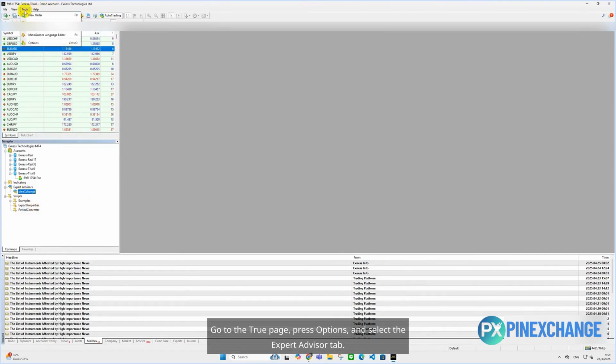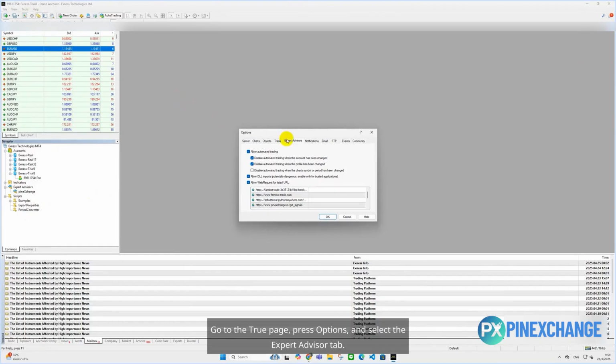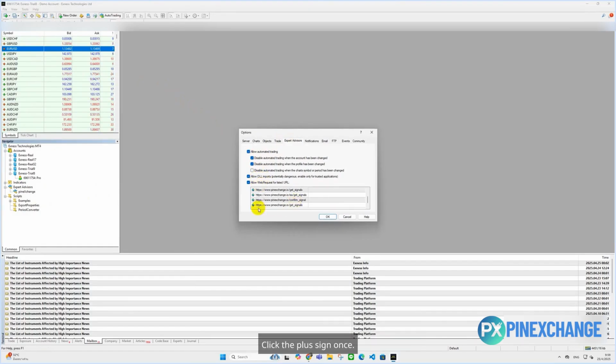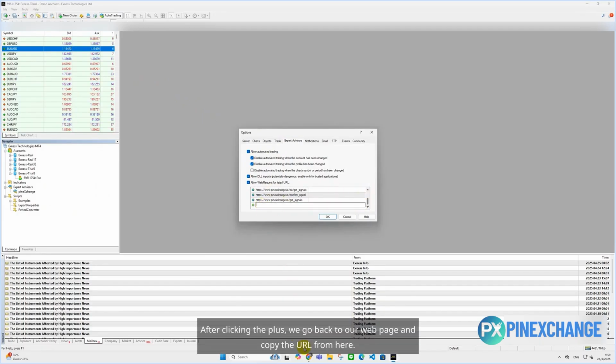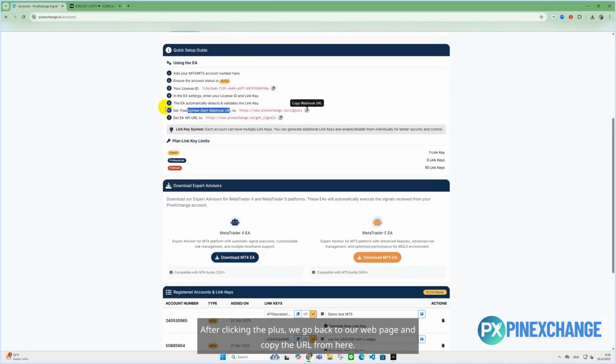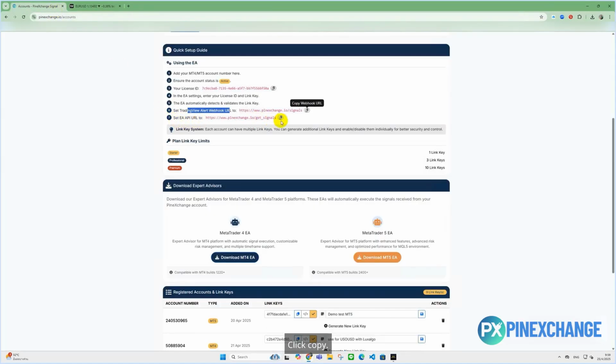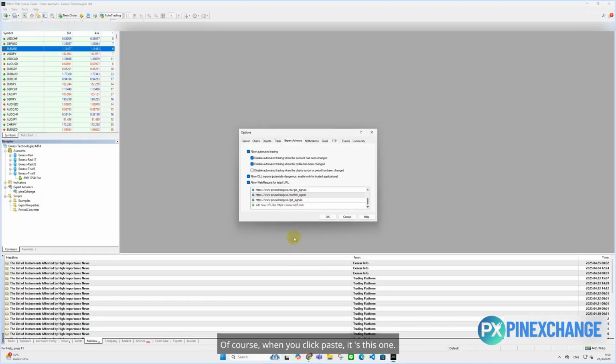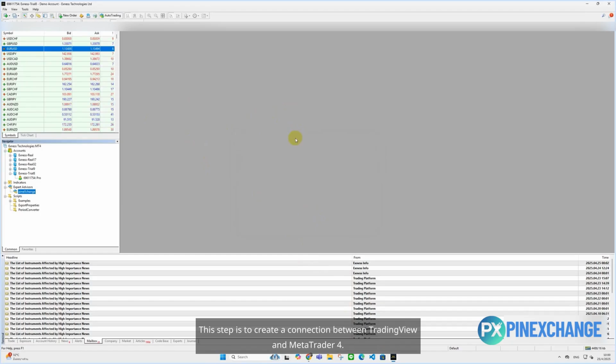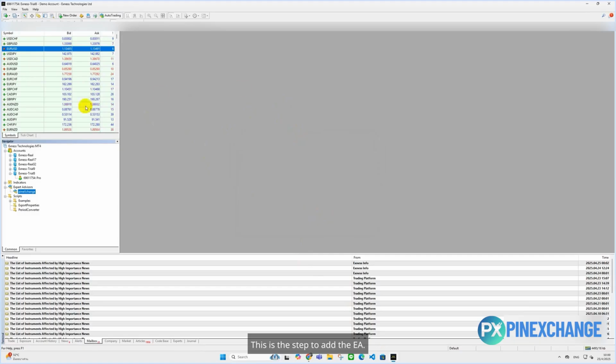Go to the Tools menu, press Options and select the Expert Advisors tab. Check the boxes for Allow Automated Trading and Allow WebRequest. Click the plus sign once. For new users, there will be nothing added yet. We click the plus sign once. After clicking the plus, we go back to our web page and copy the URL from here. Server, click copy. Of course, when you click paste, it's this one. Once you finish pasting, click OK. This step is to create a connection between TradingView and MetaTrader 4. This is the step to add the EA.